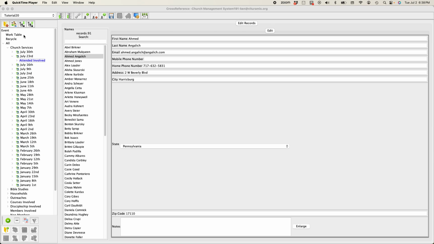In addition, if you wanted to add a form for the next service, that would be on July 30th, you wouldn't actually need to create a new form. You can keep the same form. And this is how we would do it.